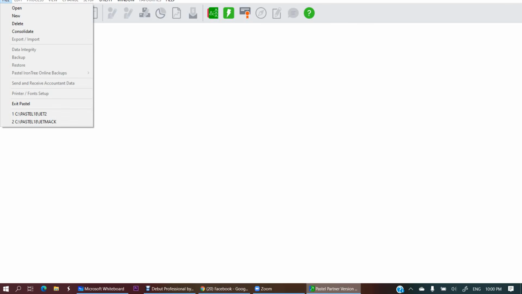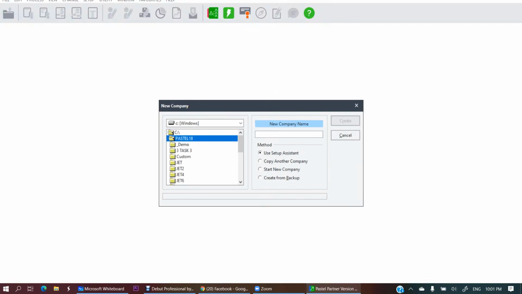Okay, guys, this can be an exam question where they tell you which main menu do you use to create a company. You know that it's going to be File. So you're going to go to File, then you go to New. Remember you're told to use setup assistant. You can see use setup assistant is already selected, so I'm good. If it was not selected, then I was going to select it. So the next thing is to put in the company name.